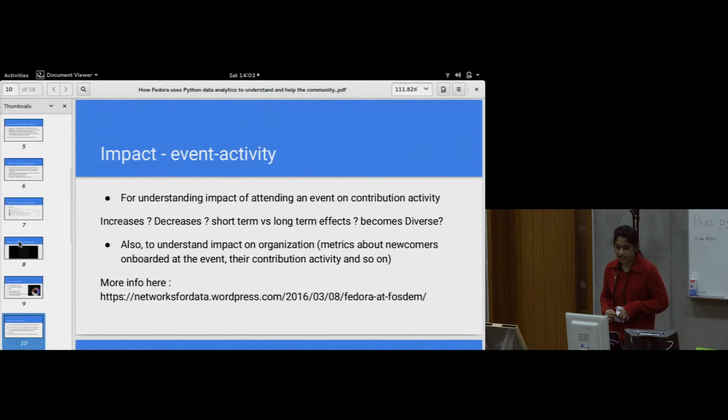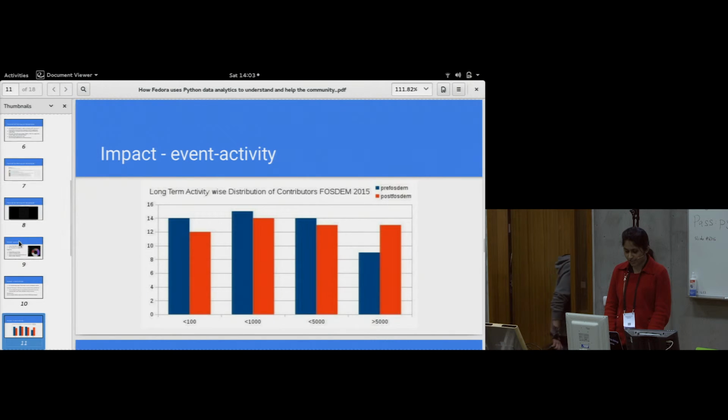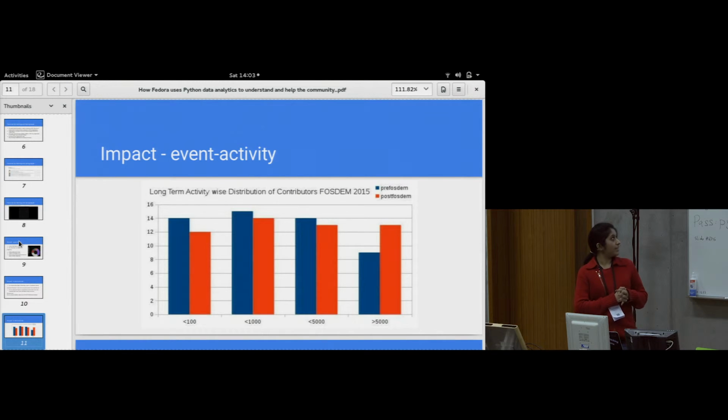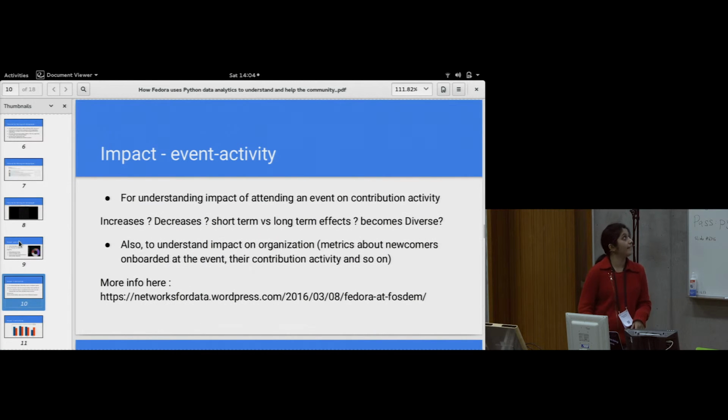This is about the other tool, like I explained before. Maybe I'll show you the graph first. So I did a quick analysis of the impact of attending FOSSDEM on the contributors. About 70 Fedora contributors attended FOSSDEM 2015. And during FOSSDEM, we also onboarded 12 or 13 new contributors. You can find the exact stats on my blog post. I have added the link.